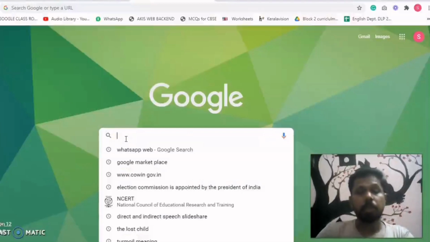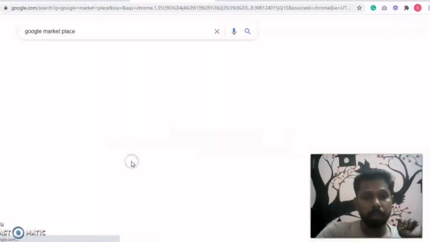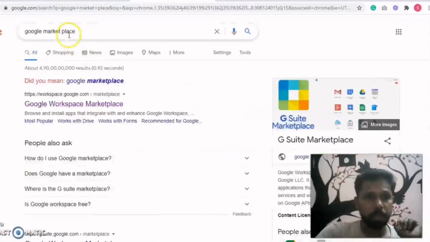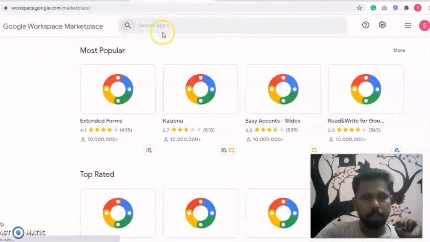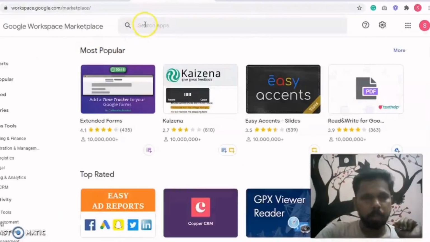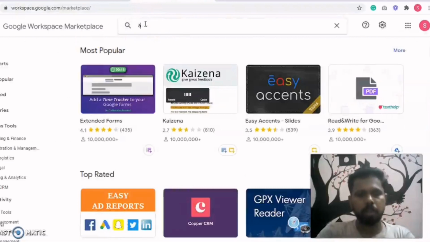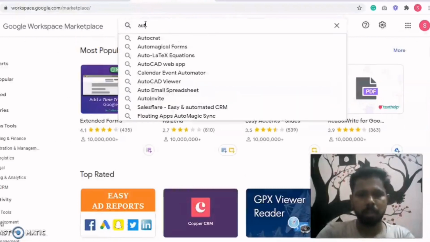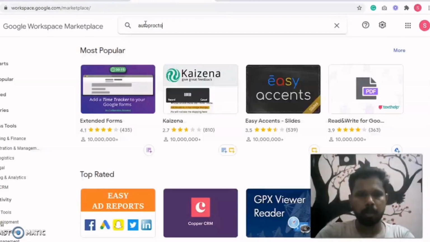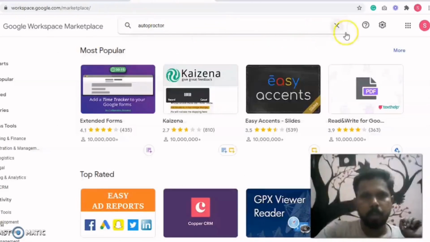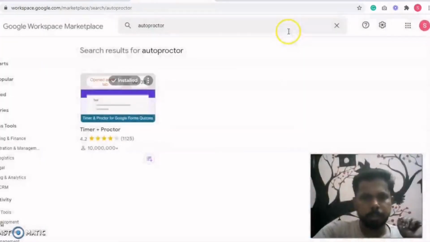Okay, let's first check how to download this Google extension. In order to download this, first you have to go to Google Marketplace. So in Google, you just search Google Marketplace. Here you can find Google Workspace and Marketplace. Click on that. It will redirect you to this page. In this page, you just search for the extension autoproctor. Autoproctor. Click enter.